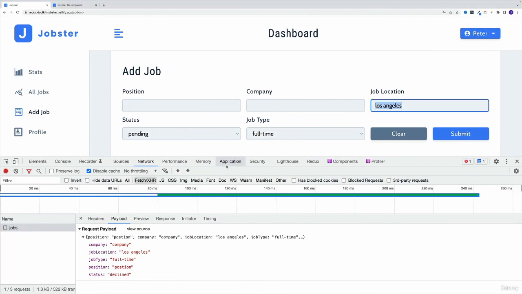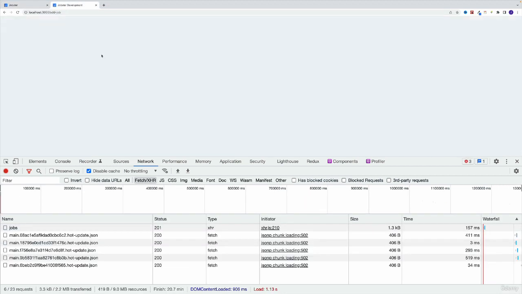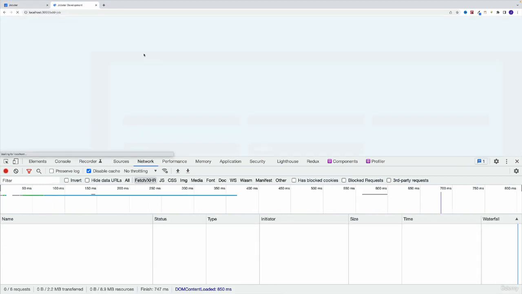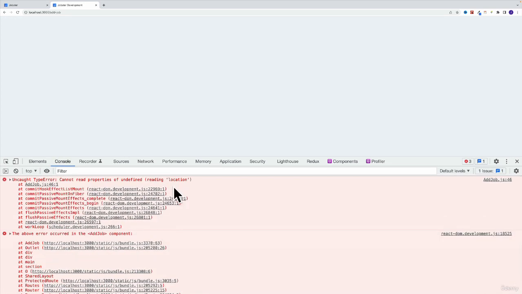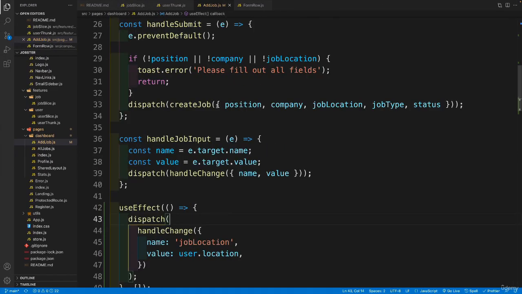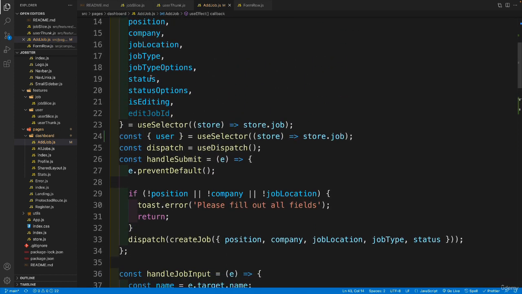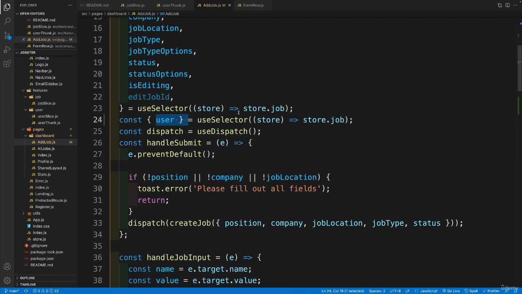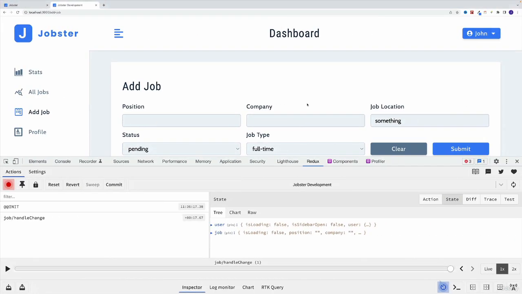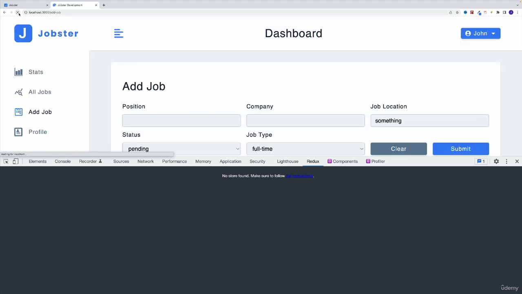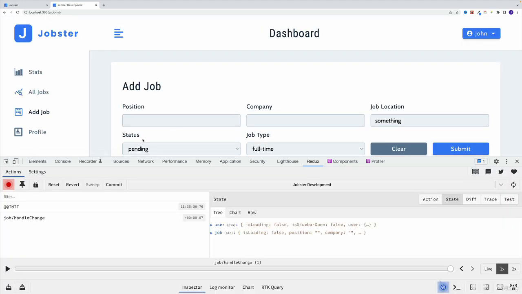So let me navigate to the browser here, and there seems to be some kind of bug. Let's see what is the issue here. So it's complaining undefined reading location. Let's see. Okay, we pulled out the user right here. And yeah, of course, it's not store job. My bad. It's store and then user. My apologies. Let me go back now. As you can see, everything works. And now the value here for job location is equal to something.